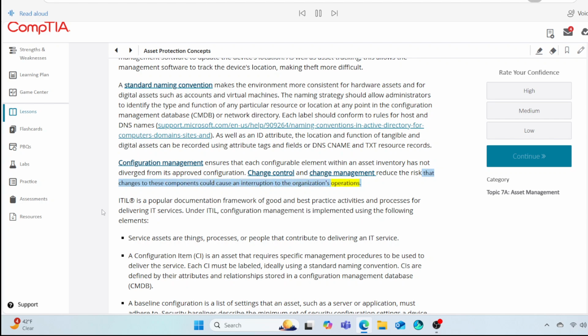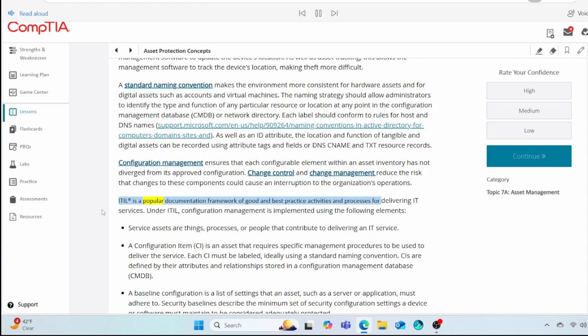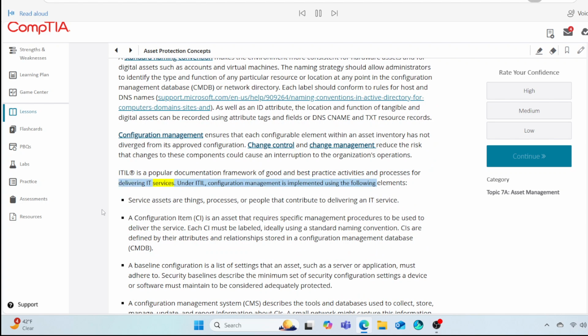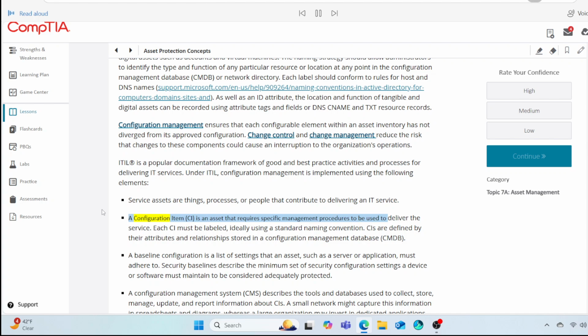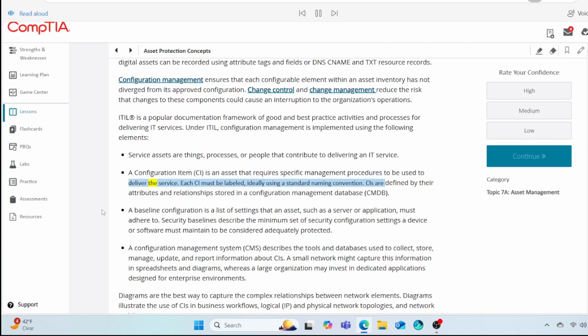the organization's operations. ITIL is a popular documentation framework of good and best practice activities and processes for delivering IT services. Under ITIL, configuration management is implemented using the following elements. Service assets are things, processes, or people that contribute to delivering an IT service. A configuration item, CI, is an asset that requires specific management procedures to be used to deliver the service.